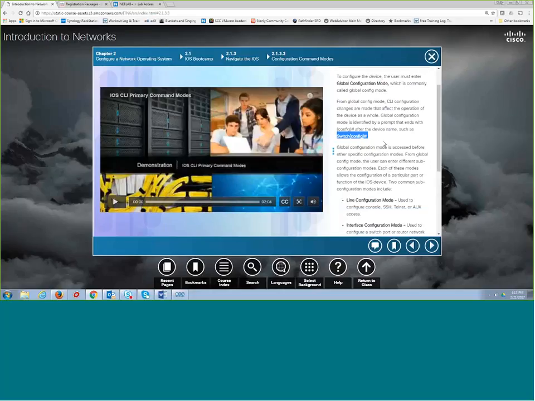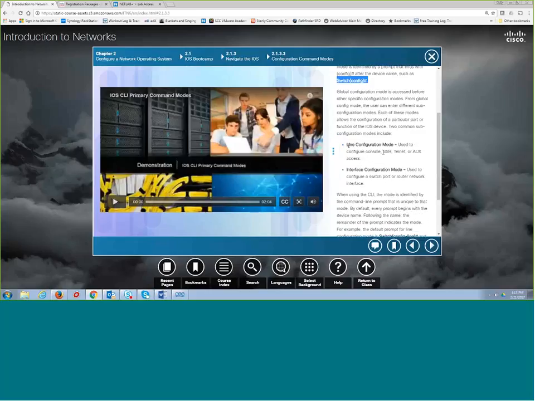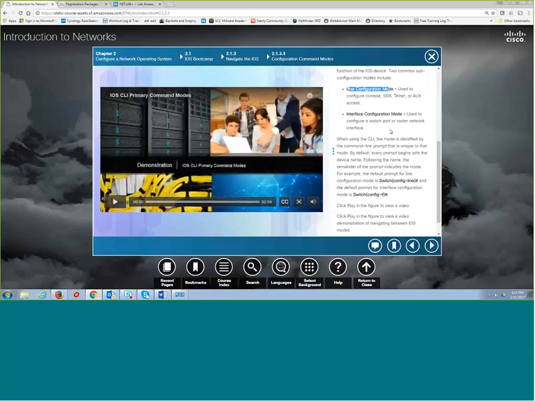Things such as host names, which give a name to the device. Things like banner message of the day. Setting enable secret passwords, and those are passwords that allow you to go from user exec mode to privilege exec mode. And then from there, we can do all types of sub-configuration: line configuration modes, interface configuration modes, routing protocol configuration modes, route map configuration mode, you name it. There are hundreds of sub-configuration modes from there.